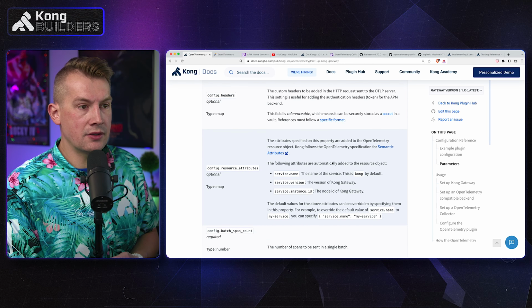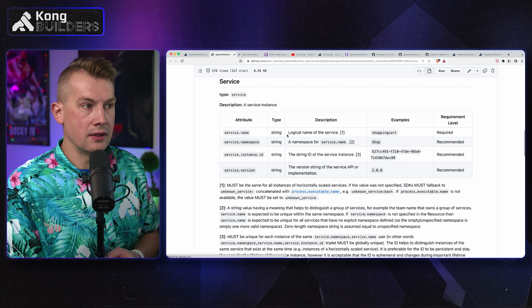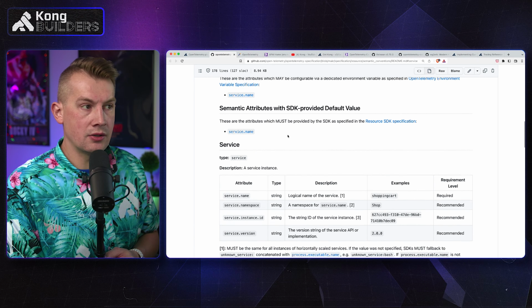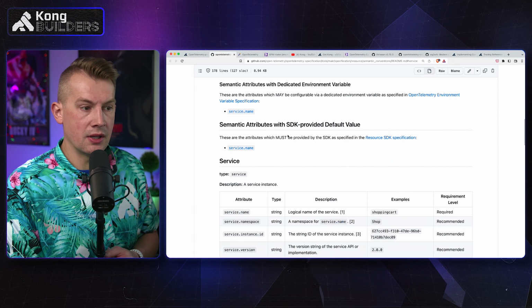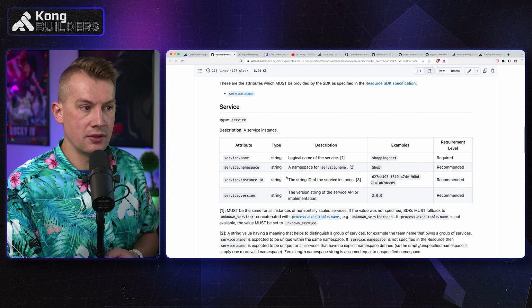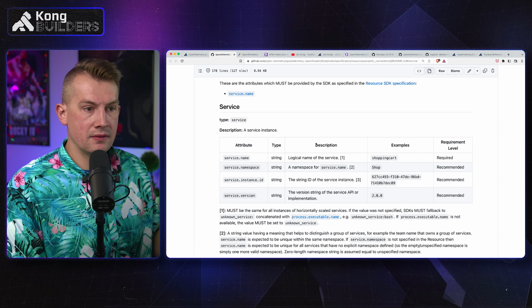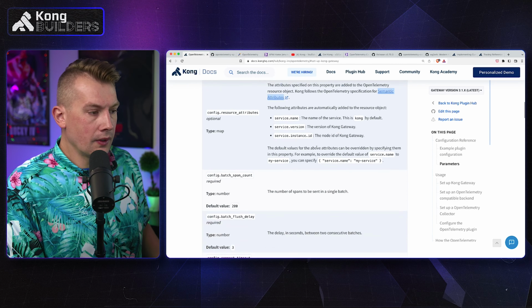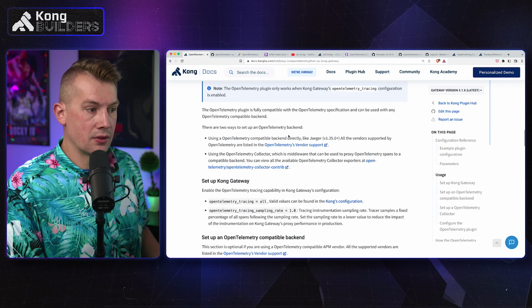And resource attributes are attributes defined in the OpenTelemetry specification, and those attributes can be changed or provided with some additional values. You can put the name for the service, namespace, instance ID, version, etc. Cool. And yeah, that's the only thing that we need so far.